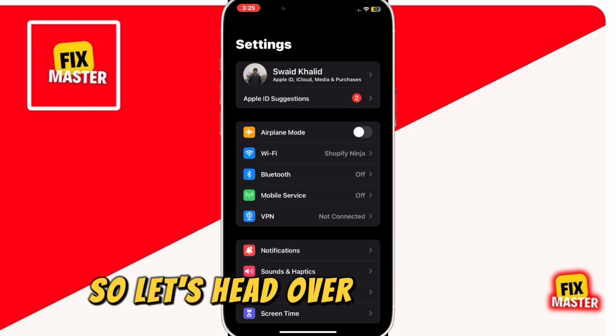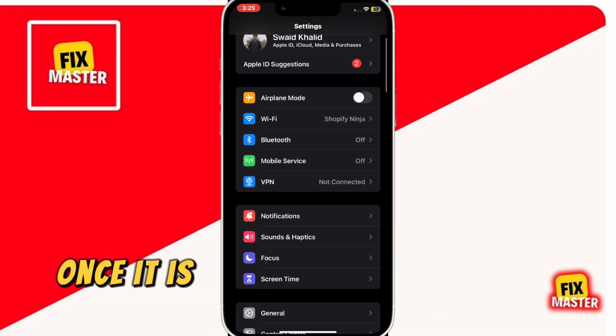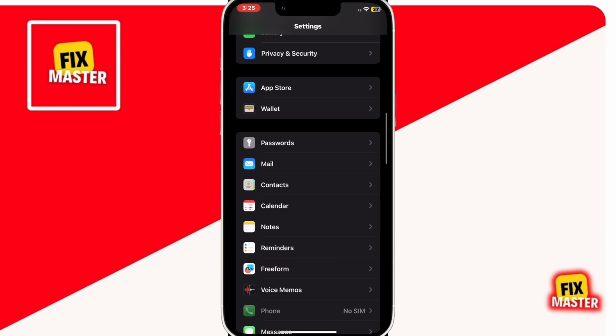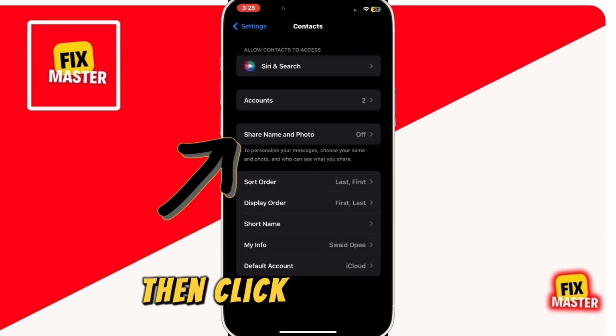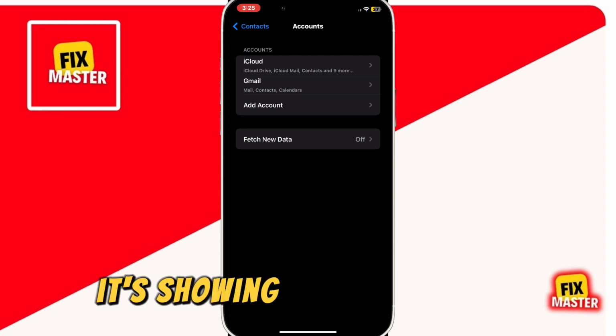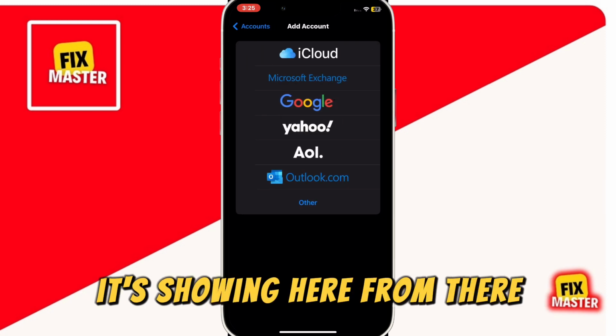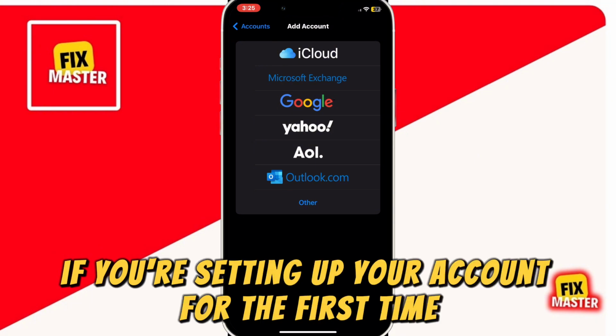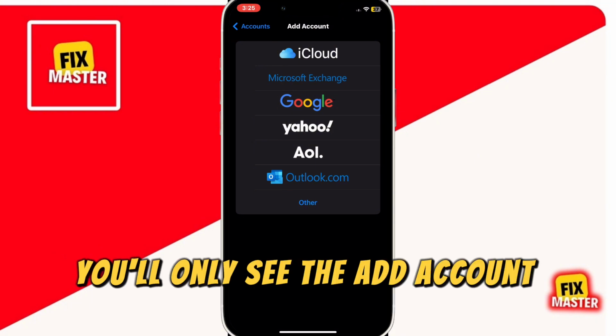So, let's head over to Settings. Once it is opened, scroll down and tap on Contacts. Then click on Accounts. Since I've already added an account, it's showing here. From there, select Add Account. But if you're setting up your account for the first time, you'll only see the Add Account option.